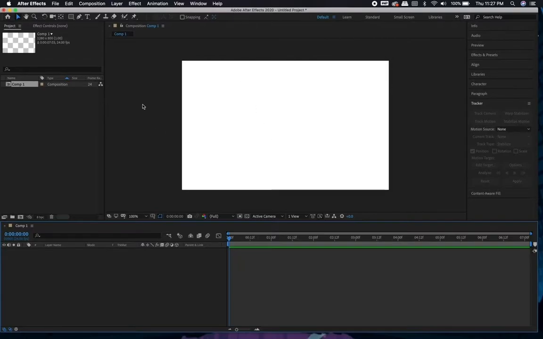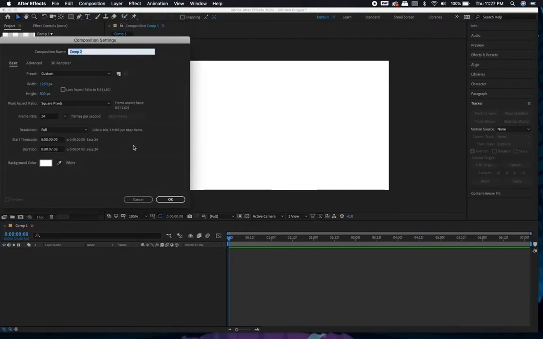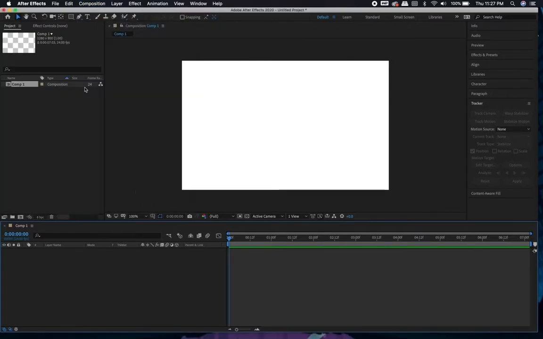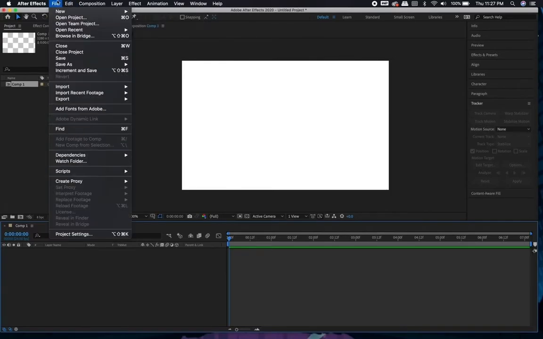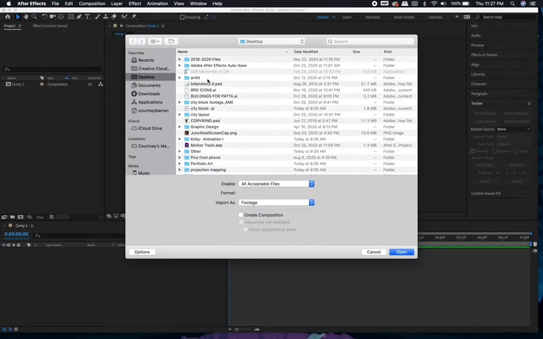Hey everyone, so today I'm going to go over how to put together your parallax animation in After Effects. So I'm going to start with a new composition, and then I'm going to go to File, and then to Import File, and then I'm going to select my Illustrator file that has my city block, where there's 3 layers. There's foreground, midground, and background.